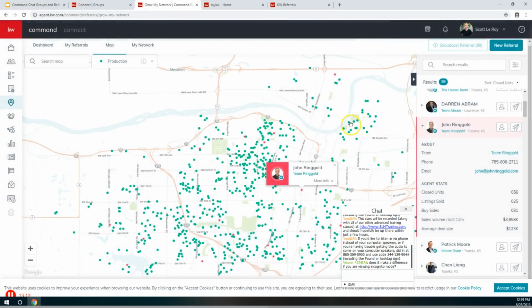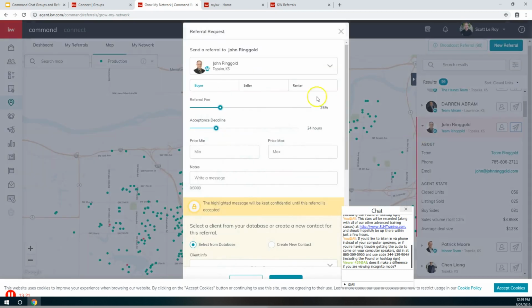And what happens after you send that invitation is it's going to pop up this other box here. This is just sending the referral directly to the agent without adding them to the referral network. So if I click on this one, this is going to show me the referral information that's going to get sent over to John. So we're choosing, is this a buyer, seller, or renter? How much of a referral fee you're asking for once this closes, how long John has to respond to this referral, so whether he wants to accept it or counter it or reject it, the price range that your buyer or seller, click over to seller, there we go, or renter is looking to spend.